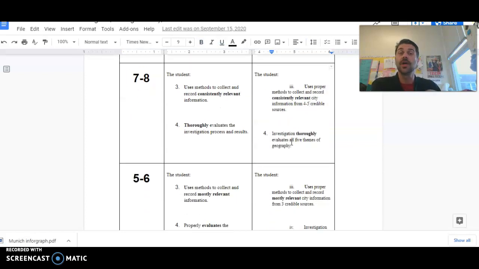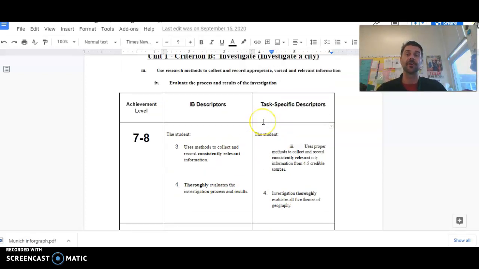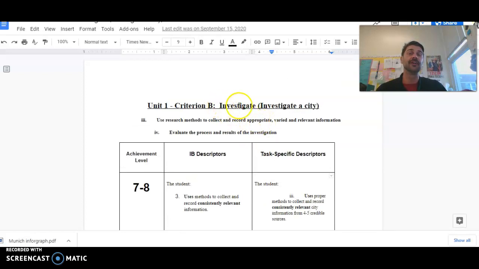You also need to thoroughly evaluate all 5 themes. So if you only use 2 sources and you only investigate 3 of the 5 themes of geography, you will not get a 7 or 8. So that's what I expect y'all to do to get a 7 or 8 for Criterion B, which is investigating, which is IB for research.